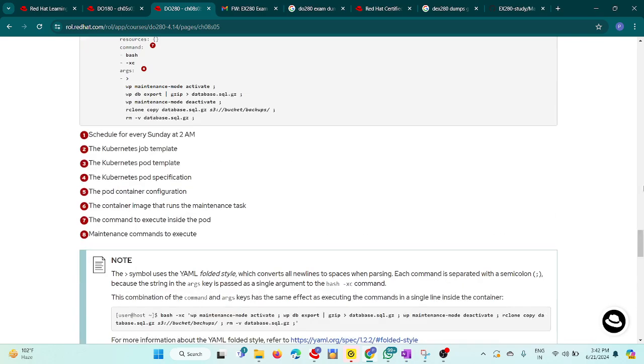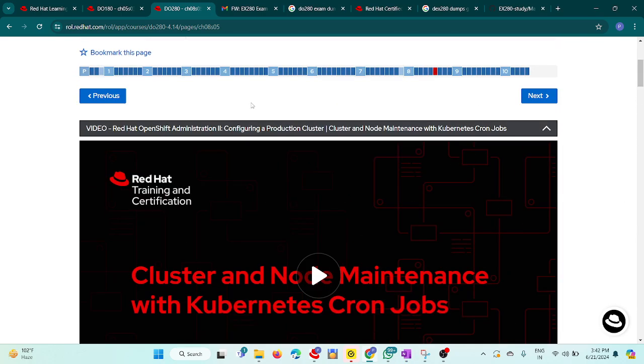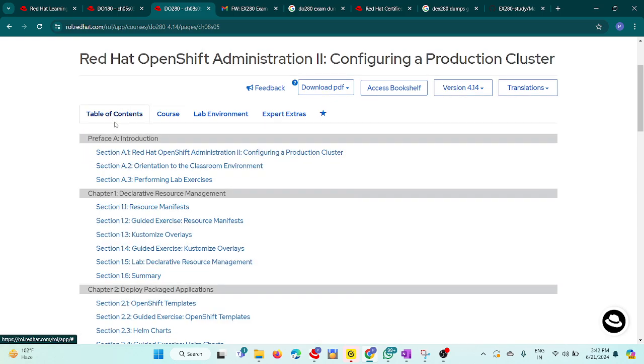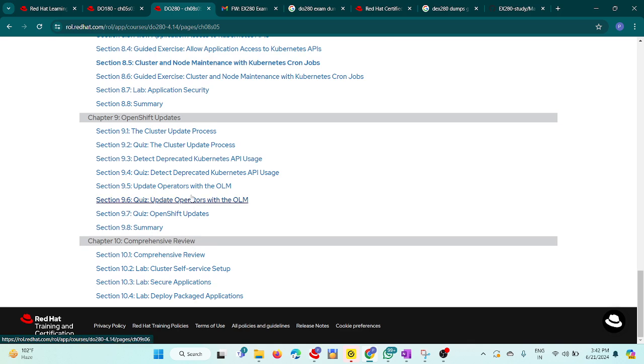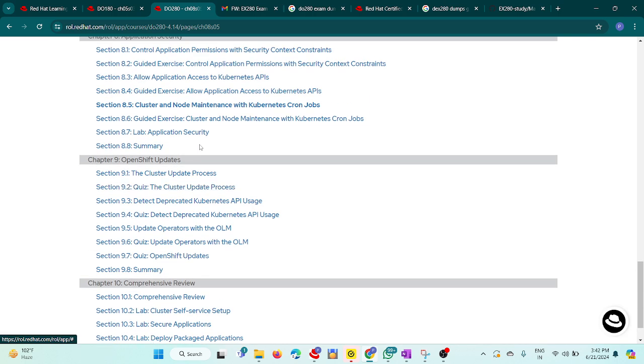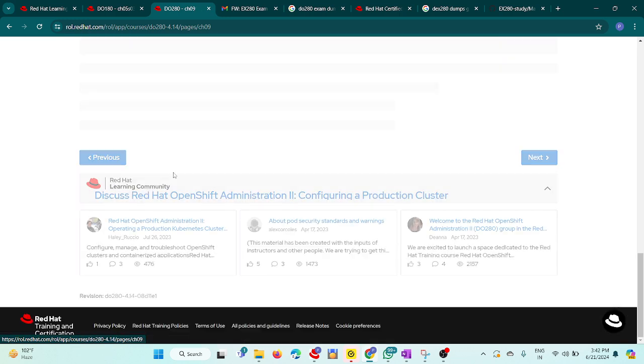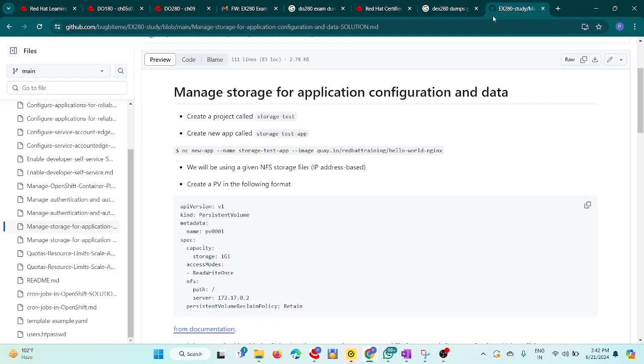Now security done, and API update operator. Yes, there will be some question. Yes, yes, yes. So you have to collect the information and then you have to send them. So you can check there. So yes, from dumps you can check.